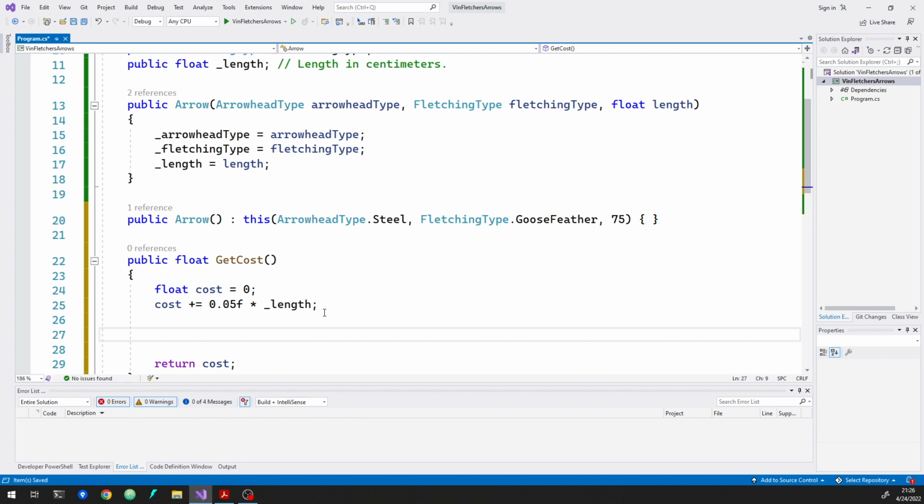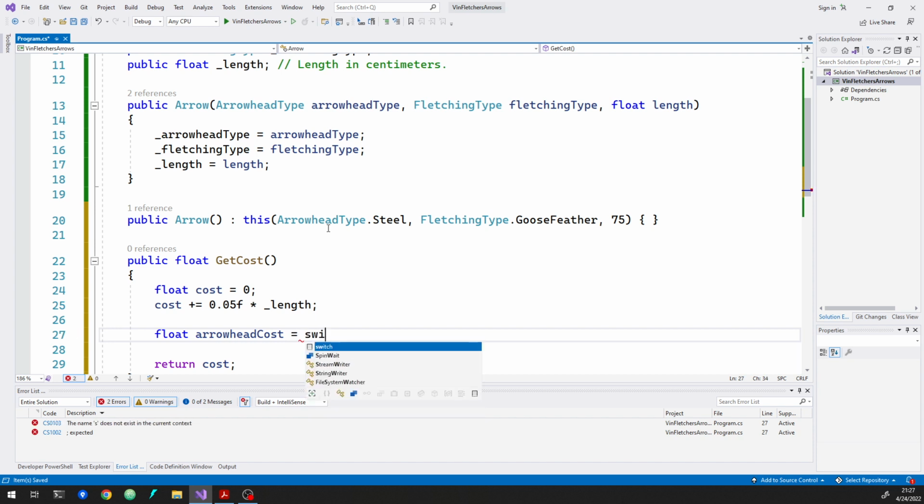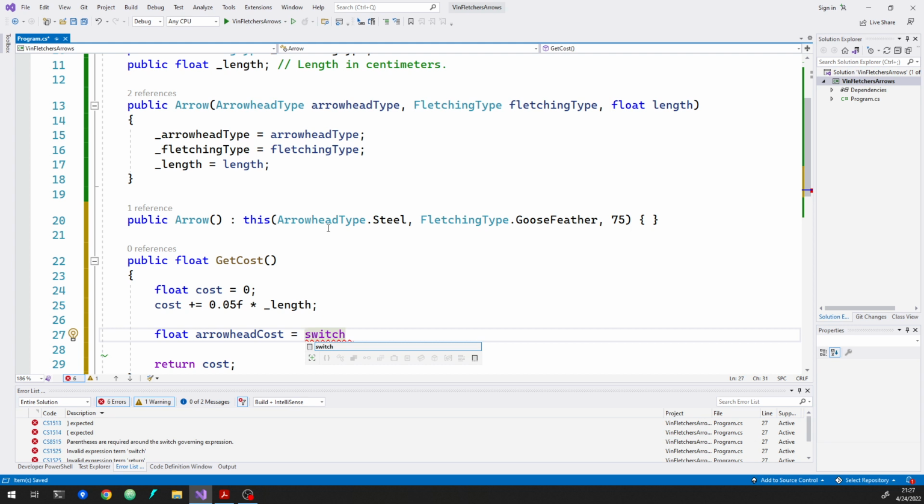All right, so we do need to add in the arrowhead and the fletching costs, which are specific things. This says for arrowhead, steel is 10, wood is 3, obsidian is 5. So somehow we've got to get that in here, and I'm going to use a switch for that. Given an enumeration, enumerations and switches very often go together. I'll keep this simple for the moment. Let's see, arrowhead cost equals, and we'll do switch arrowhead type switch.